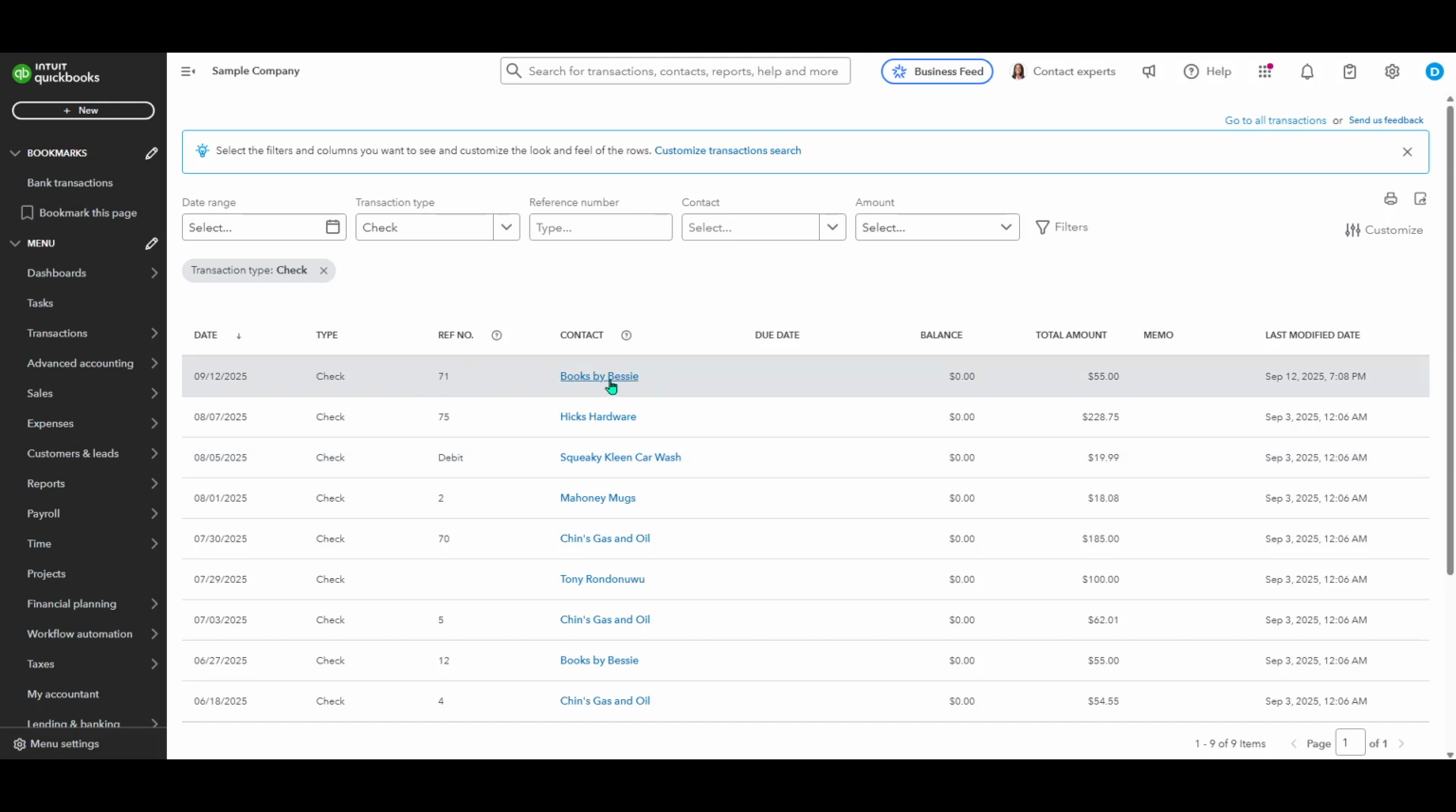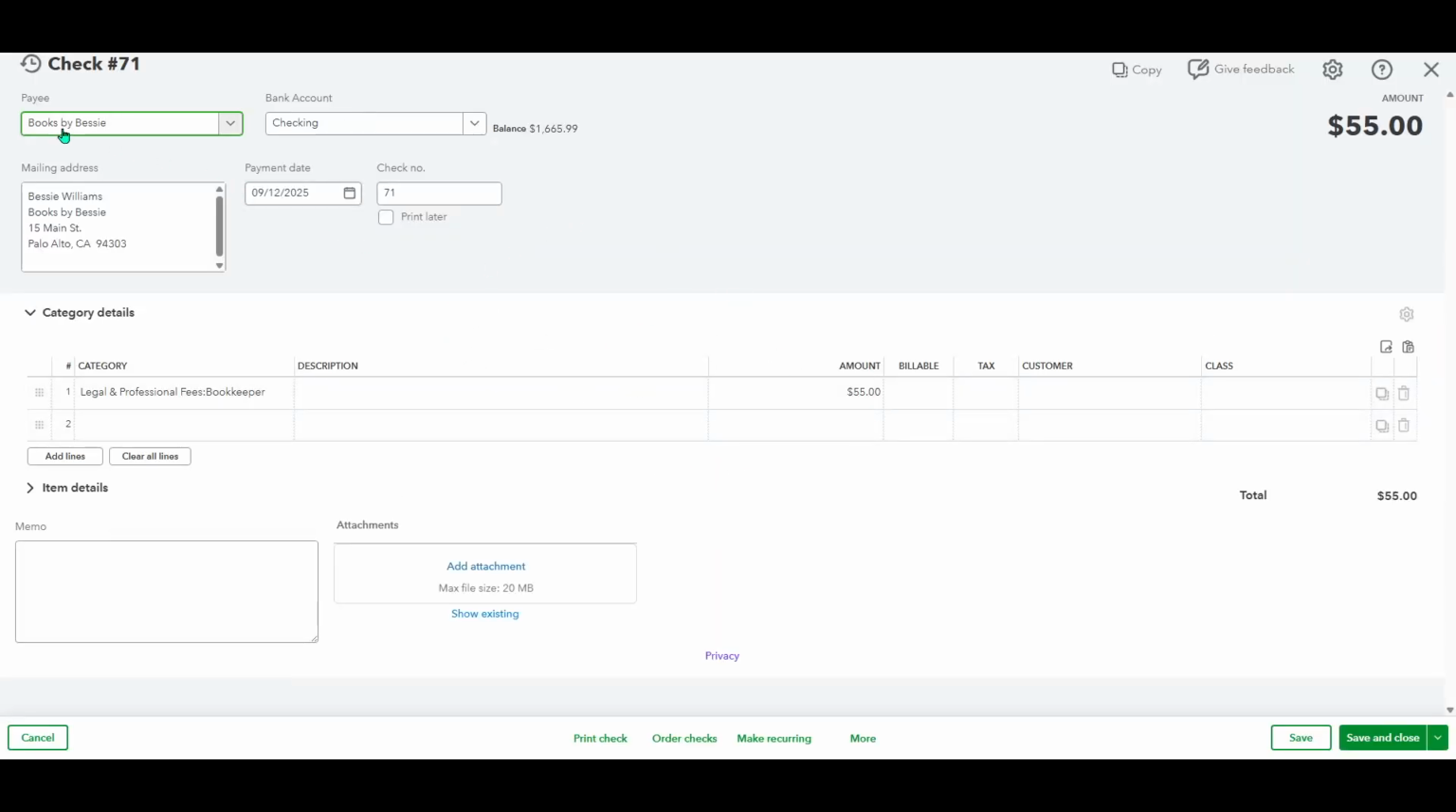Once you've narrowed down your search and have located the correct check, the next step is to click on it. Clicking will open up the paycheck's detailed view, showing you all the relevant information associated with it, such as dates, amounts, and any notes you might have entered.